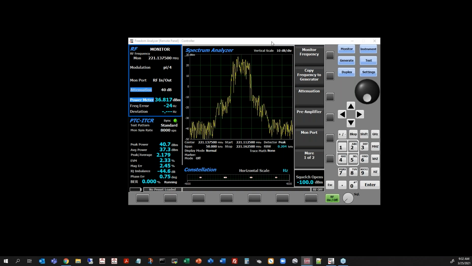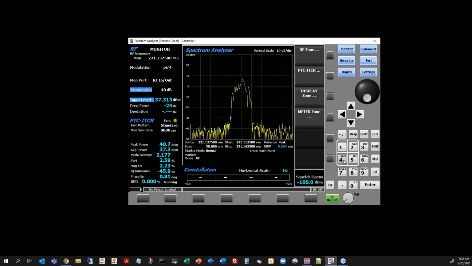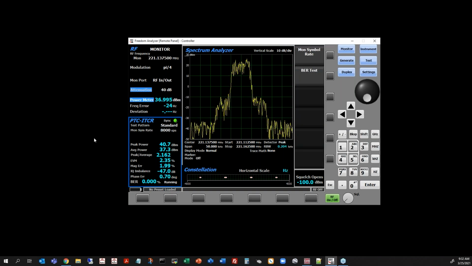And there's a couple of things that we want to see. If you look down in the PTC ITCR section, you'll see the peak power and the average power. Those are 2 of the components that we want to look at, and they need to be no more than 5 dBm apart from each other. And of course, looking at this, that passes right away. Our error vector magnitude needs to be 5% or less, and in this case, it looks like it's going between somewhere around 3%, which is fine.